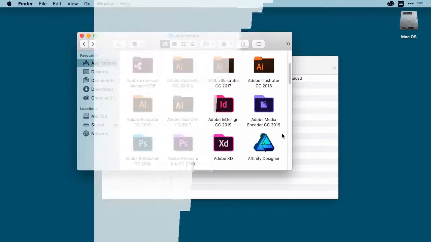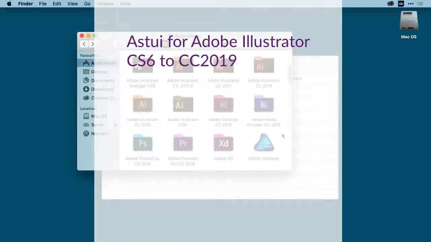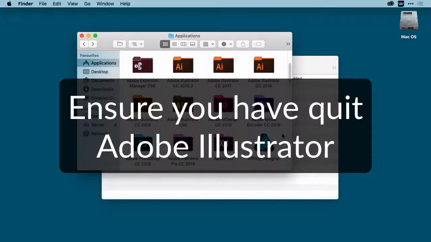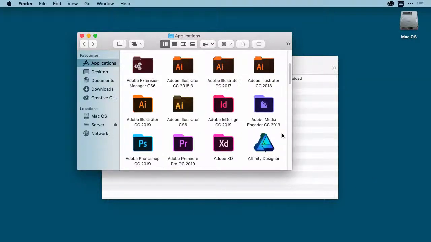Astui is available for Adobe Illustrator CS6 to CC 2019 on both macOS and Windows. In this video, I'm going to demonstrate how to download, install, activate with the Astui token, and use the Astui functionality in Adobe Illustrator. An important note is that I have first quit Illustrator. It is not running on the system. It's very important to install Adobe Illustrator plugins when Illustrator is not running, otherwise it will not function as intended.